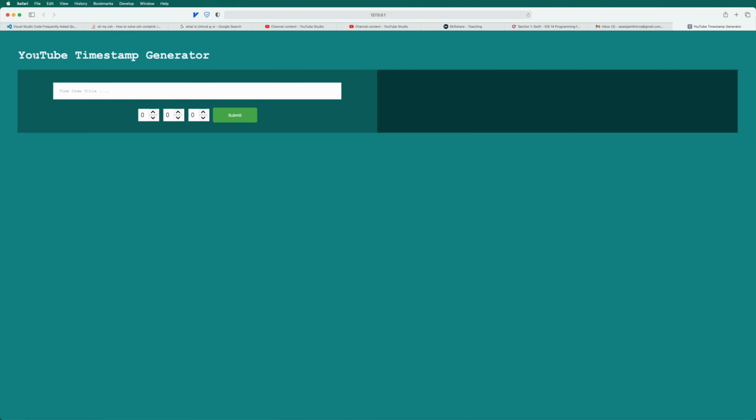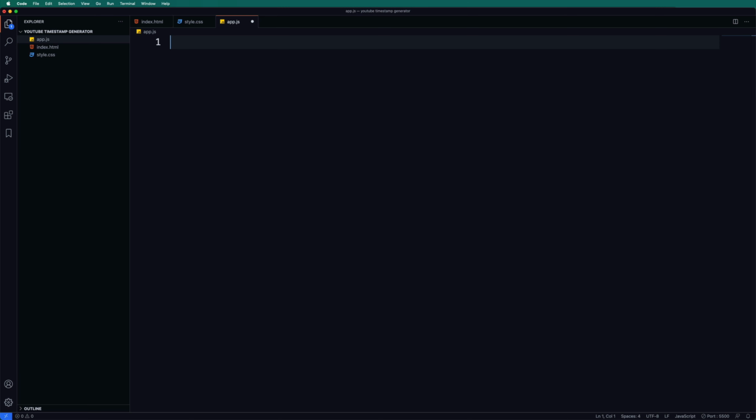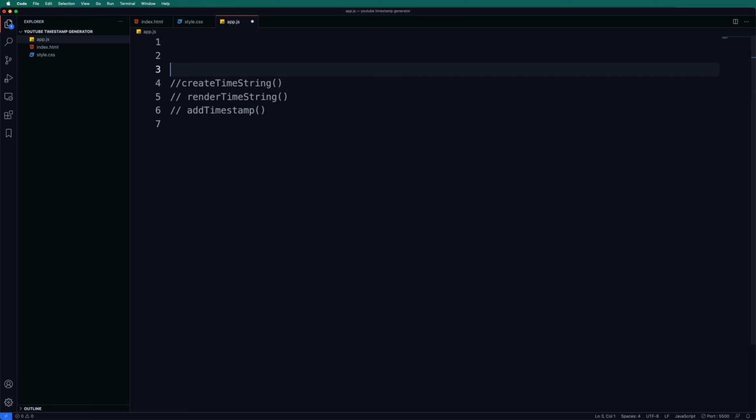Now I'm going to go back to VS Code and we're going to start working with app.js file. Let's start by defining some functions. So we're going to need 3 functions. First of all, let's write them out. A function which will help us to create time string. A function to render time string on DOM. And we need a function to add timestamp. We are going to define 2 variables.